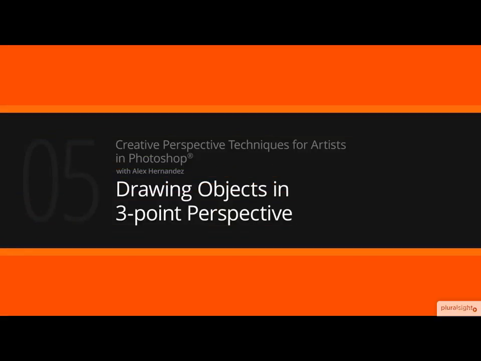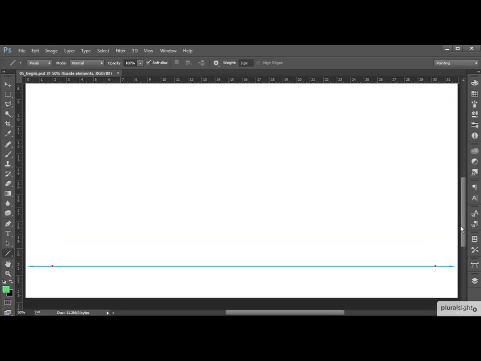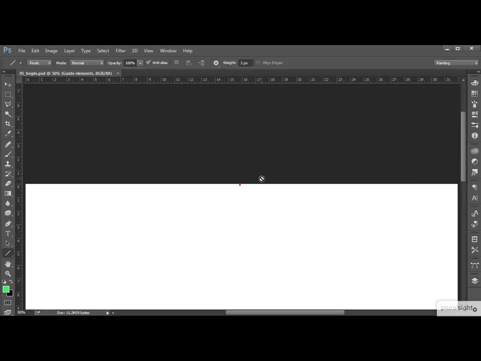In this lesson, we're going to be drawing in 3-point perspective. In our previous lesson, we were able to draw in 2-point perspective, and so now we're going to be drawing in 3-point perspective. So you can see we have our horizontal plane here, and we have our right and our left vanishing points, but we also have a vanishing point way up here.